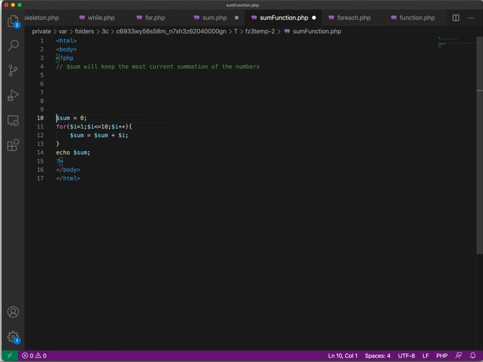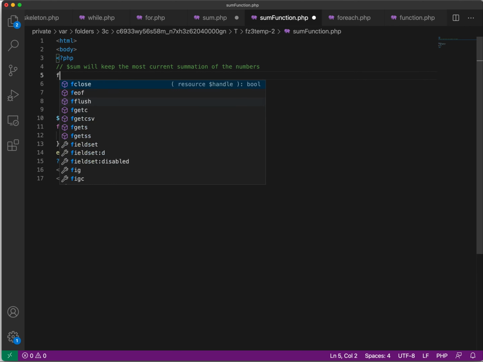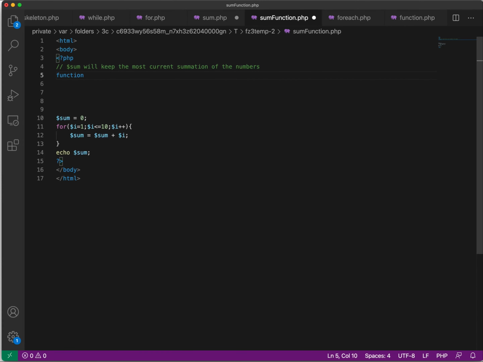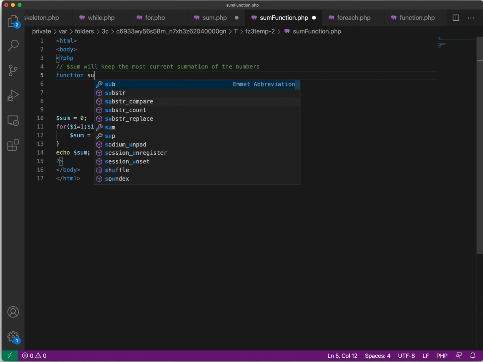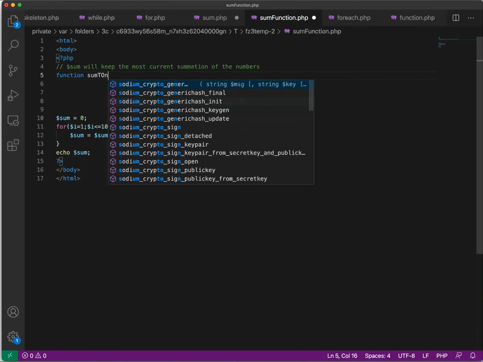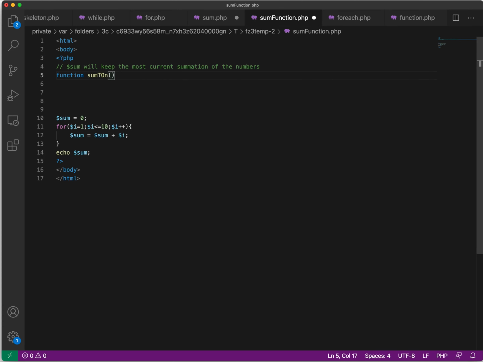So this part, I will make this as a function. So we are going to make a function. And what would be a good name for this function? Let's say sumToN. How about that? So I made a name. So we want to add the numbers from 1 to n, and we will return the result. So here, the parameter, I will just add a parameter like $n. And let's define this function.